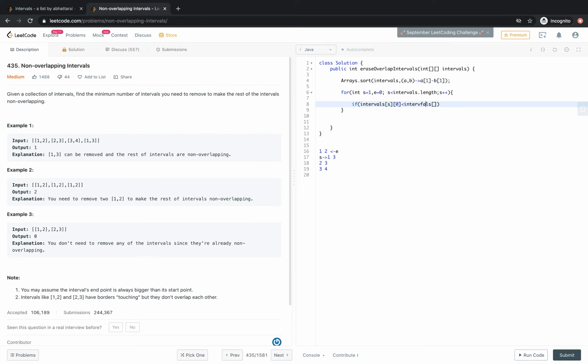that is intervals at end, which is 0, and at position 1. So if this 2 is less than 1, that means these 2 can be merged, right? So these 2 can be merged to be 1 and 3. So that's why, if they can be merged, then we need to remove this. So simply increase the count, right?